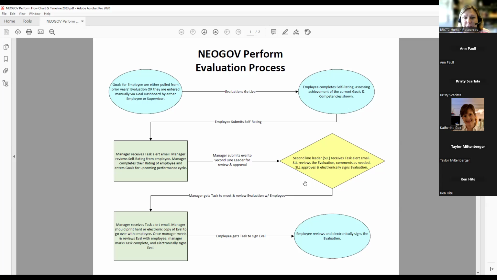So they'll go in, they'll see that they have a task assignment to complete their self-rating, and the system will require that they complete their self-rating on their goals only. It gives them the option to complete their self-rating on their competencies, but it is not required, only on the goals. The second step in the process, which occurs simultaneously, is you'll receive a task alert when the evaluation goes live that it's open for you to do your evaluation of the employee. And you will then rate them on their goals and their competencies.